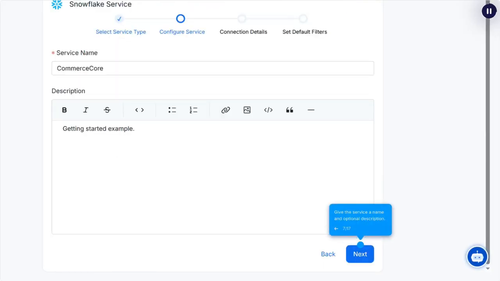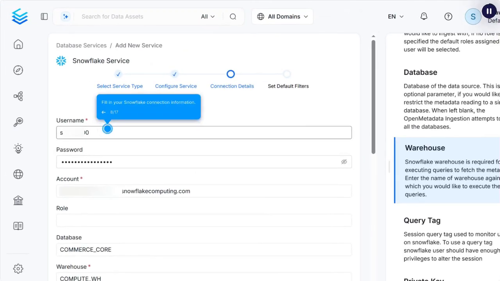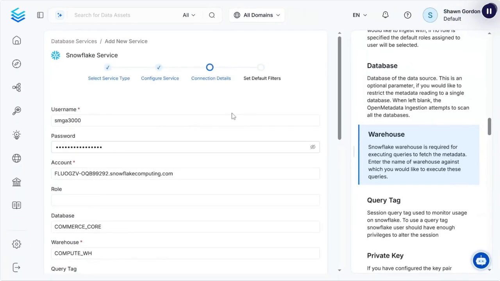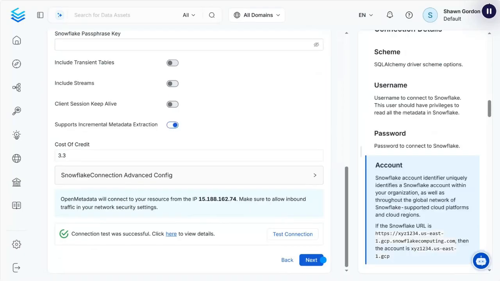Give it a meaningful name, Commerce Core in this case, and a description. Then click Next. Now you'll fill in your Snowflake connection information. There is context help on the right side of the screen that will highlight for each field that has focus. With our fields filled in, we scroll to the bottom and try the test connection. It's always a best practice to ensure your connection is successful before moving on.